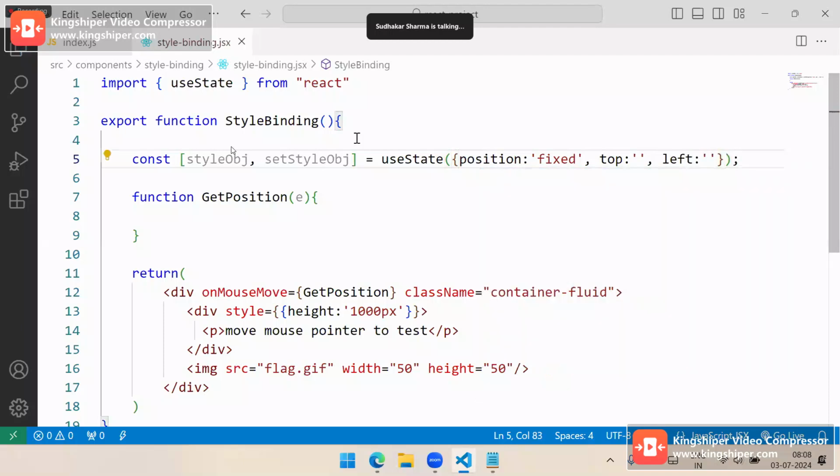CSS positions. How many positions are there? 5. Relative position, absolute position, fixed position, sticky position, and a static position. We have 5 CSS positions. I'm using this position fixed. Now in this position fixed, it requires top and left values that are currently empty.